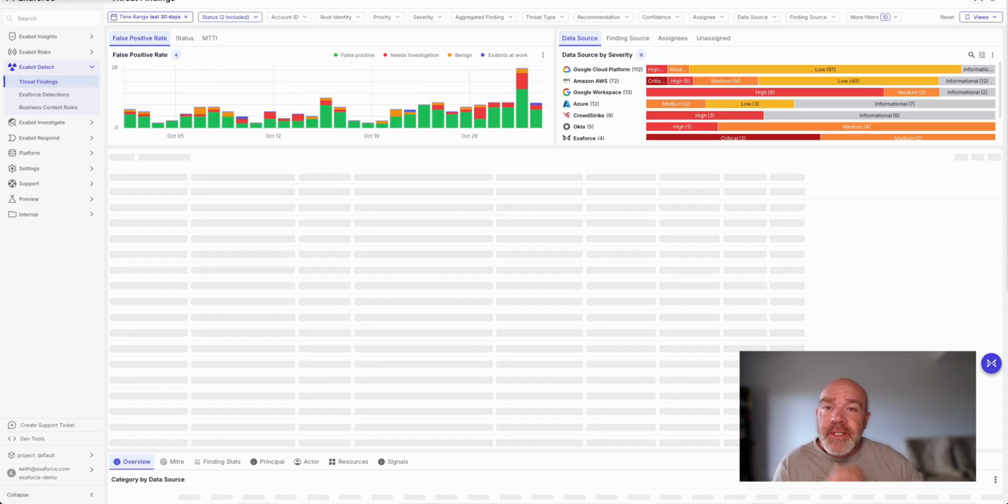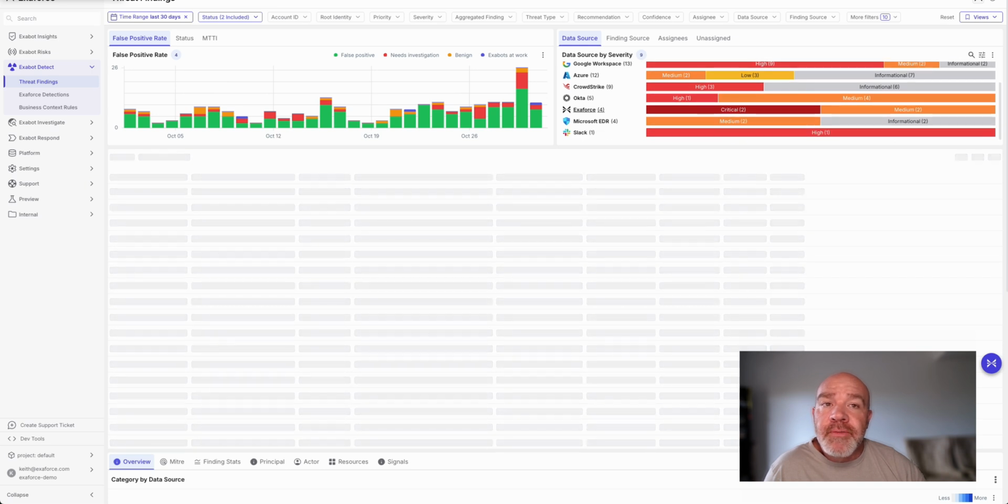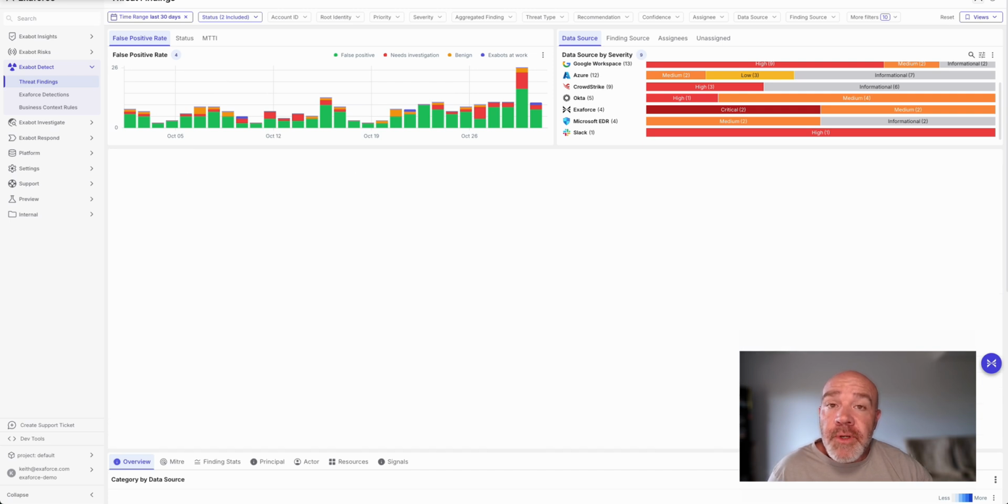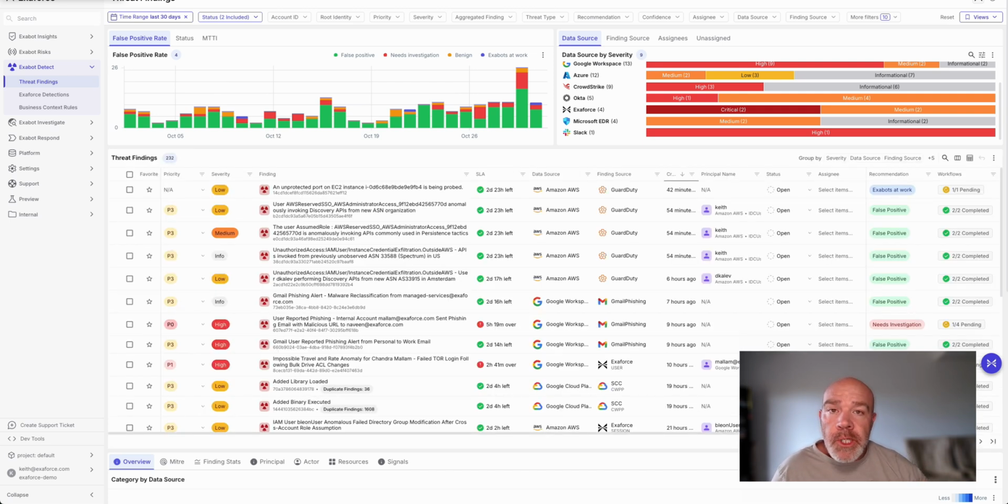And what you'll notice inside the platform is that there's going to be all kinds of third-party alerts inside of here as well. But Exaforce also triggers its own detections. And this is where we've aligned with a lot of the things that I've seen from other platforms that I've used as well, because, hey, we want to do the UEBA type of stuff. We want to create those baselines.